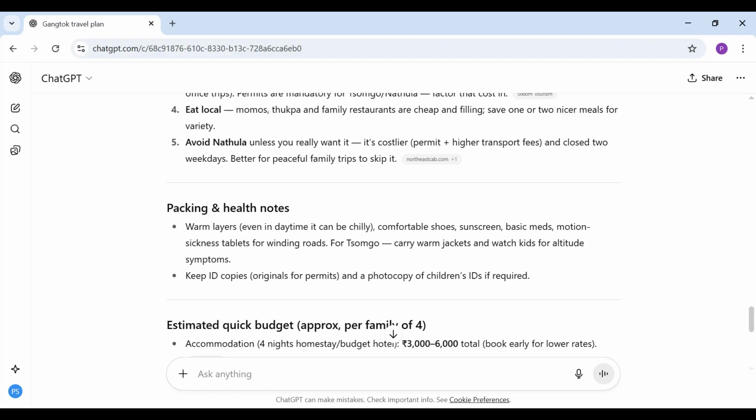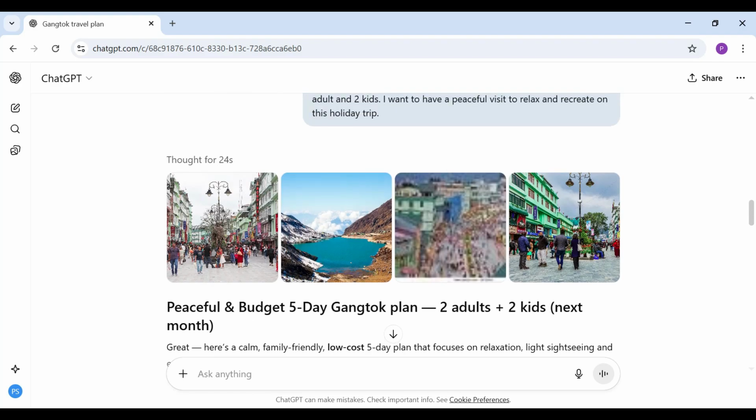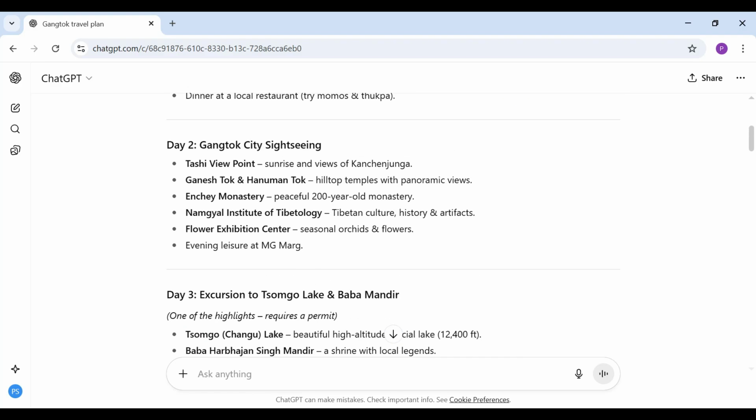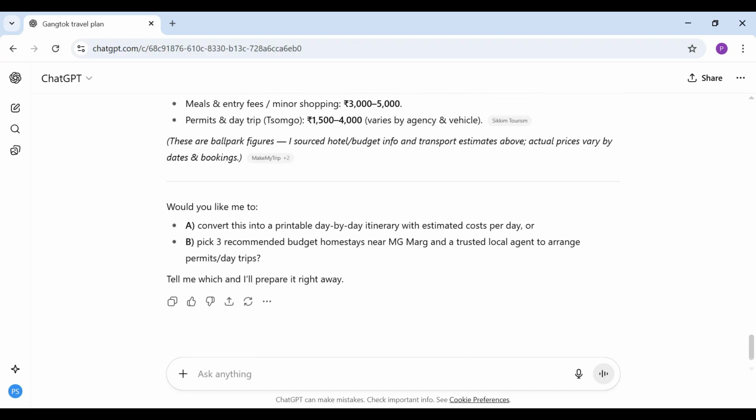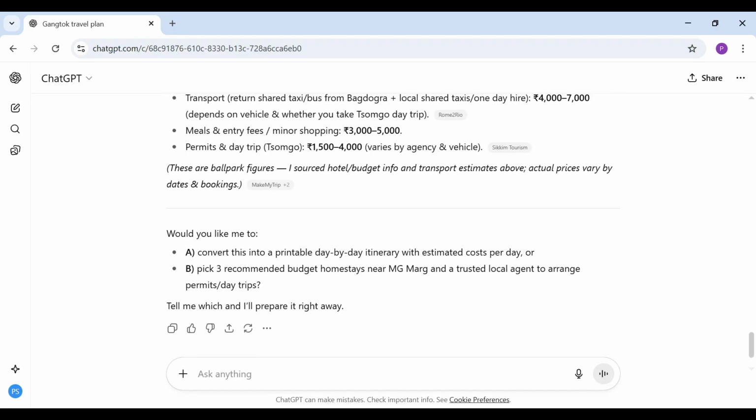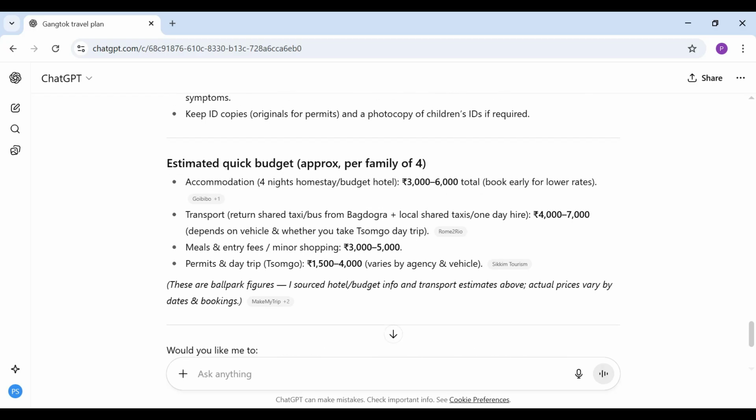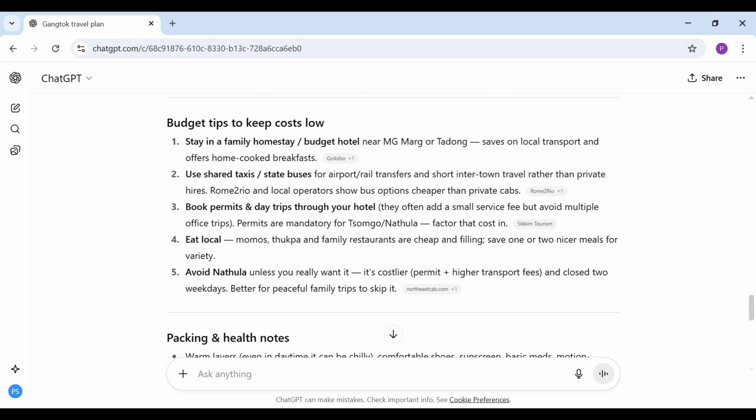It has also given me some packing and health notes, which were not there in the previous response. Can you see the difference? How detailed and how wonderful a response we are getting. And it is also saying how much it will cost during the tour, right?